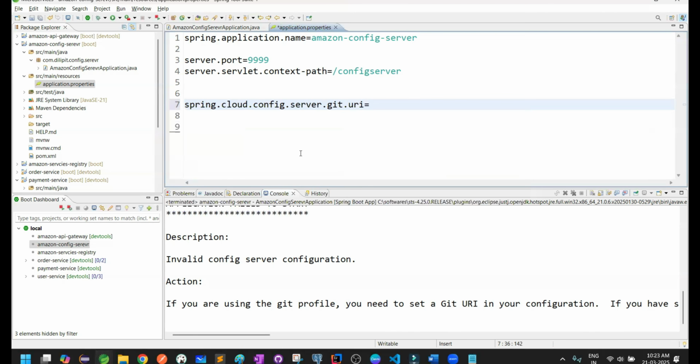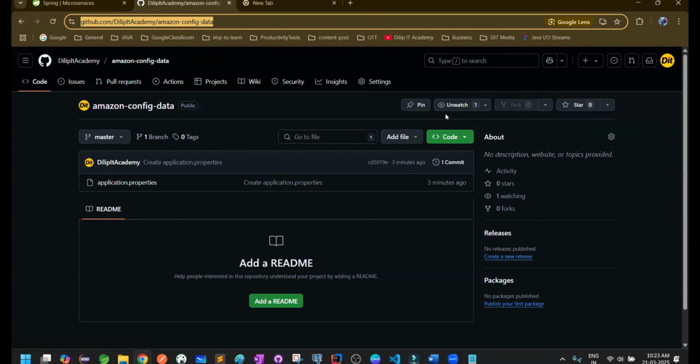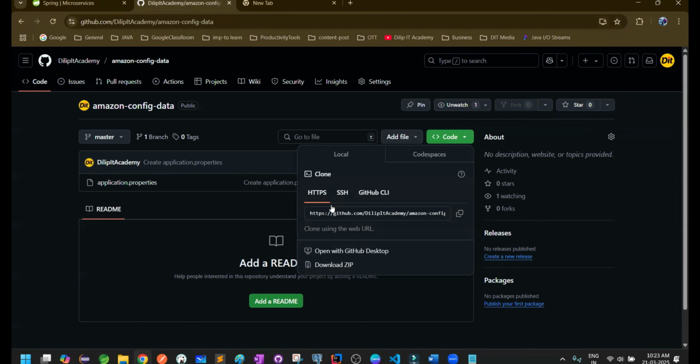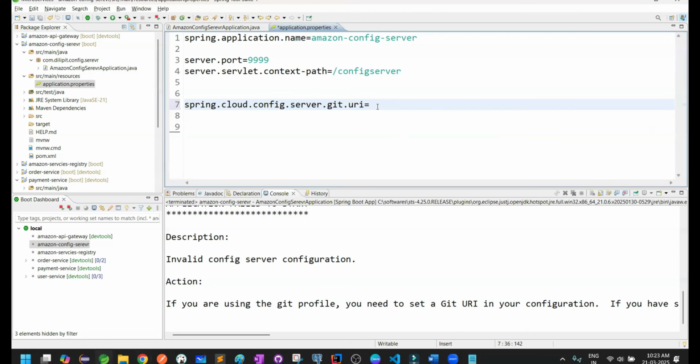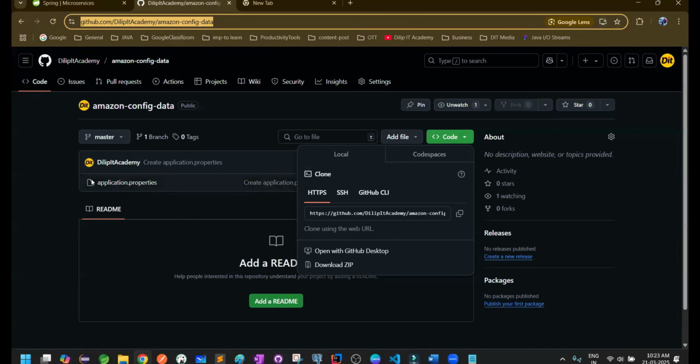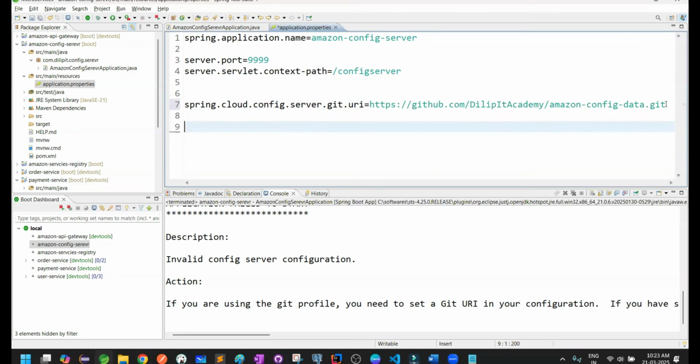So what is the URL you have to provide in this case? Go here, click code, copy this URL, the HTTPS URL, and you can configure it here like this. So it should be like this. This is the GitHub repository URL where we created application.properties.